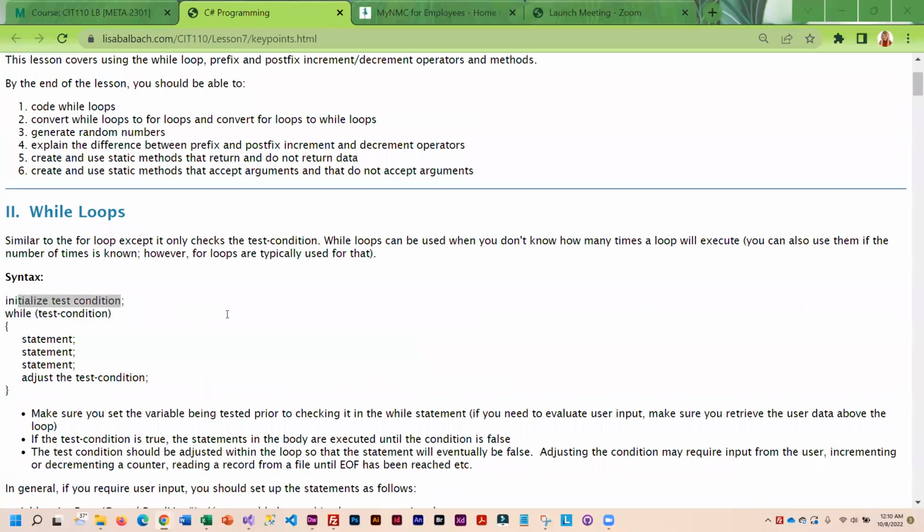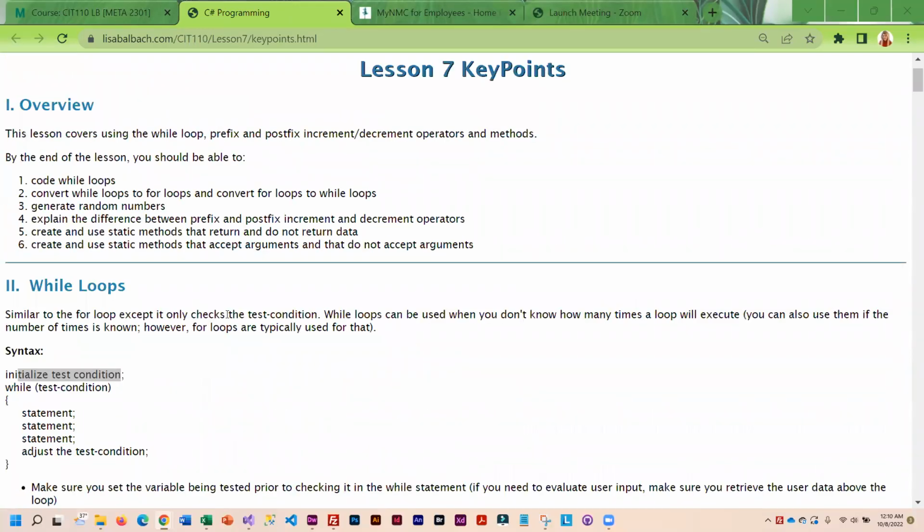So this week, we're going to be learning more about looping. We're going to learn about the while loop. We're going to learn a little bit more about the increment and decrement operators, and you're also going to learn about static methods and how to create your own. In addition, I threw in retrieving random numbers because when we are working with programming examples, it is kind of handy to generate random numbers.